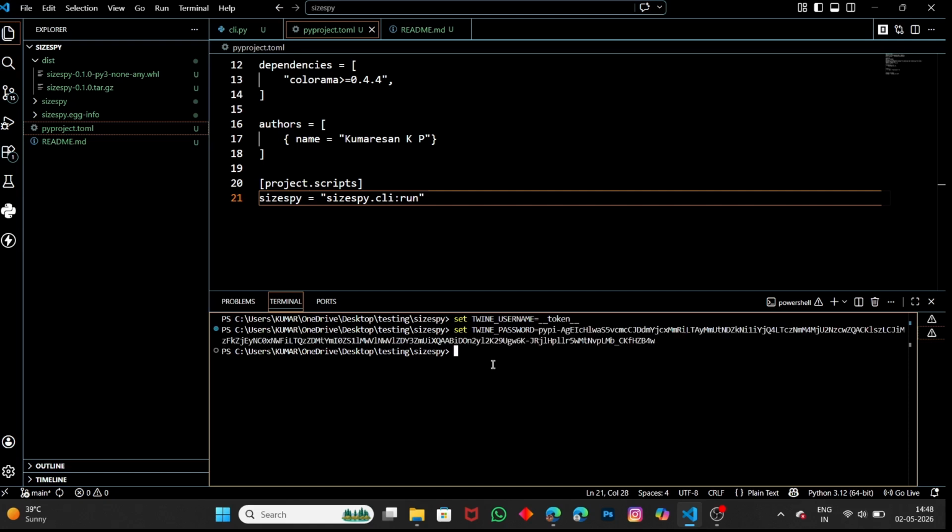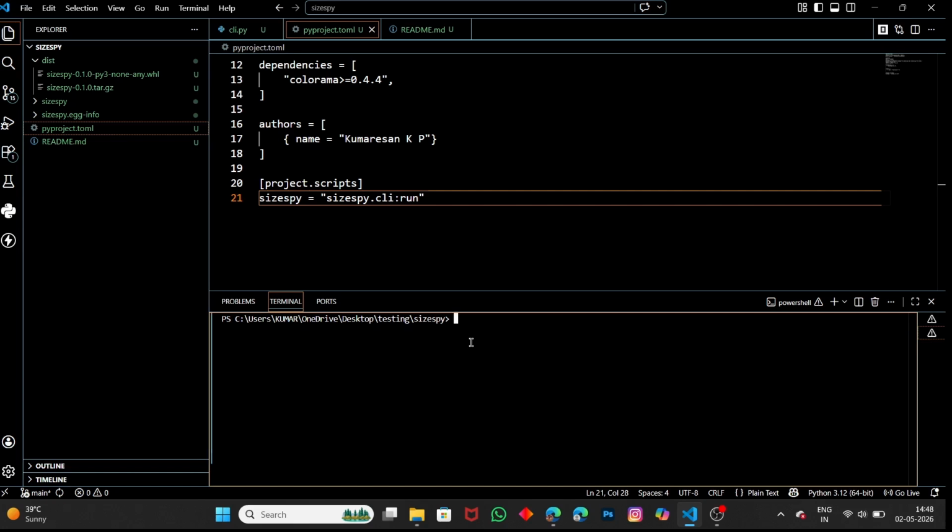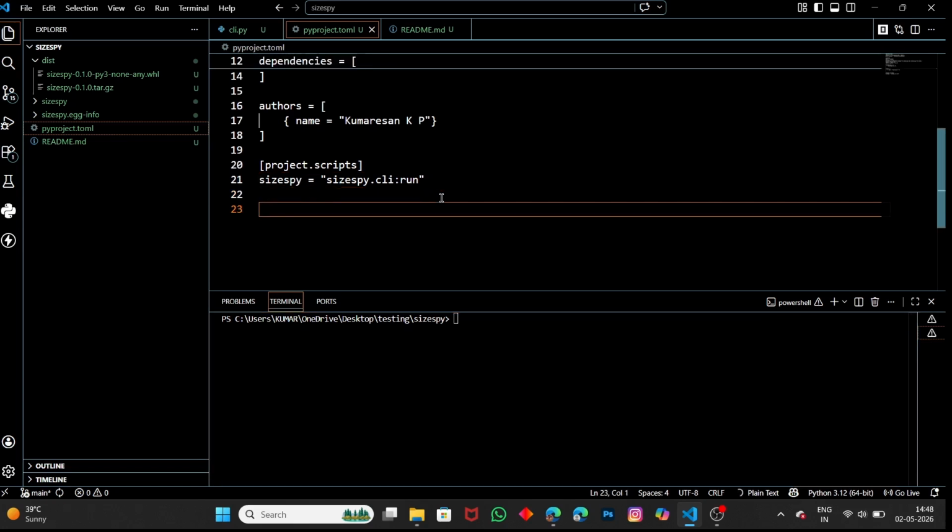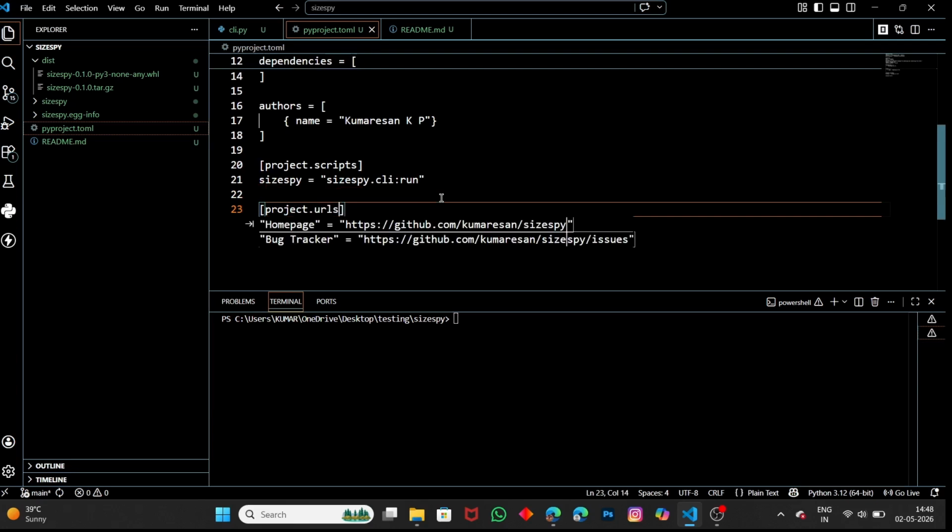So before proceeding further, if you want to include the GitHub URL here as well, you can do that. After project.urls, you can add the home page and the bug tracker.